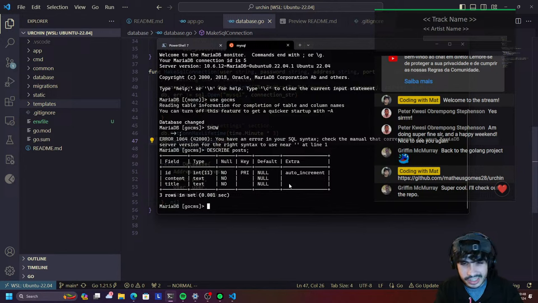In the state that it was before this stream, I would have to change the schema manually, and then I'd have to create a dump of the schema and distribute that with my source code, which isn't ideal. It's very difficult to track the versioning of your database.